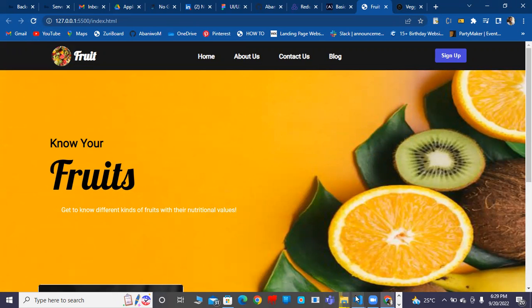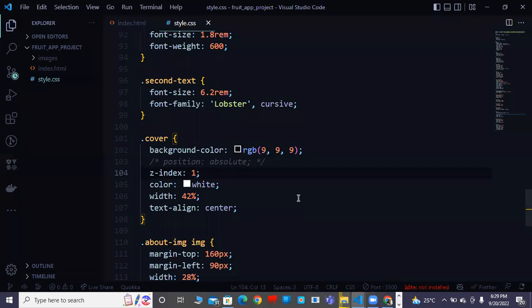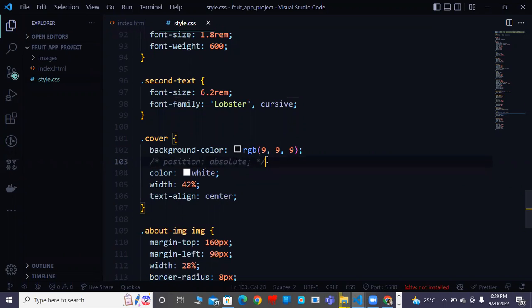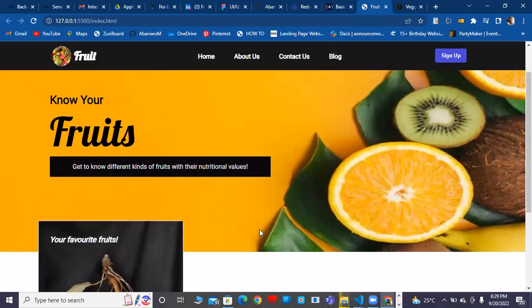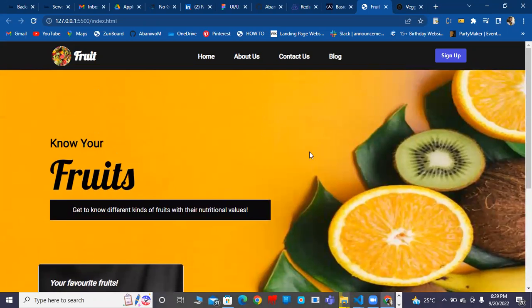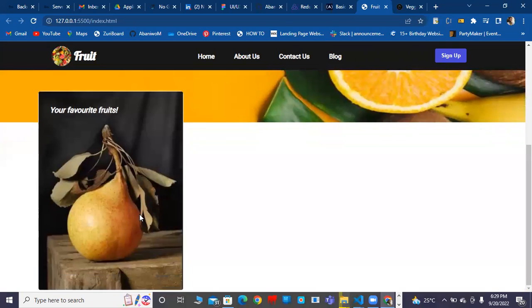Okay, so that means I think absolute is a better option in this case. So let's just use absolute, so as not to cause problems. Absolute is just like giving something absolute power. Nothing can contend with it. So as it's absolute now, nothing can affect it on the page. That time, this background was covering it, but this one has been given absolute power, so it's going.